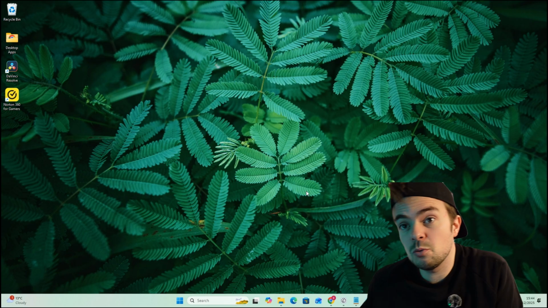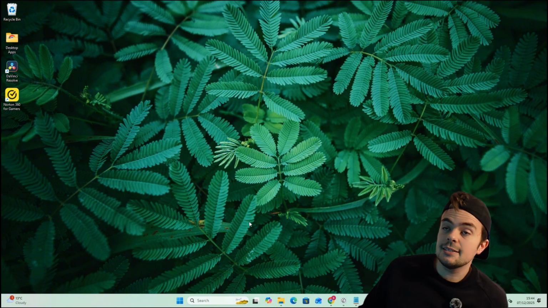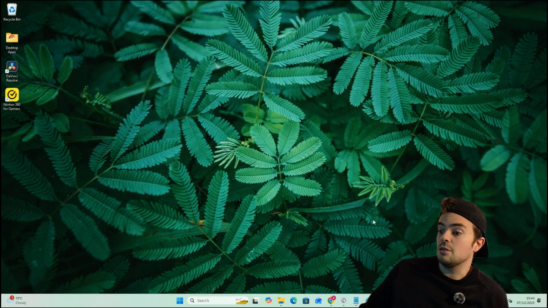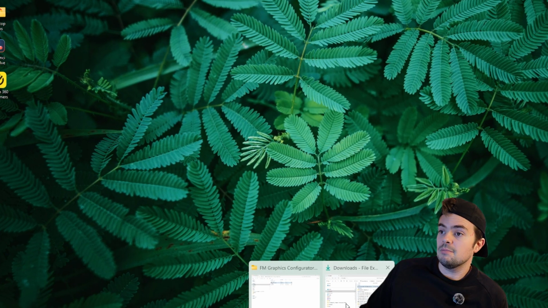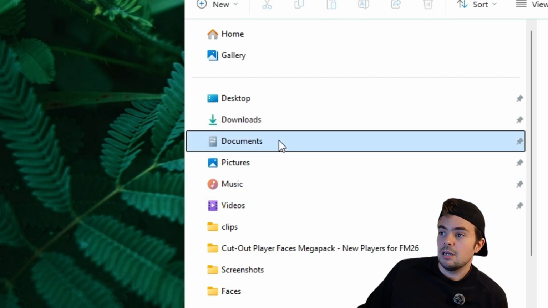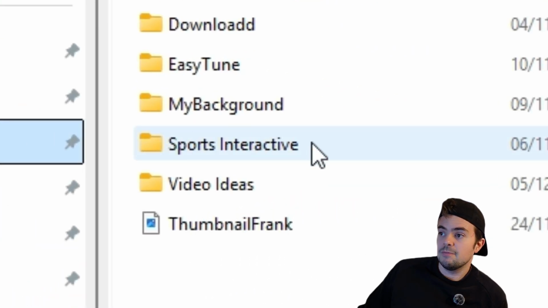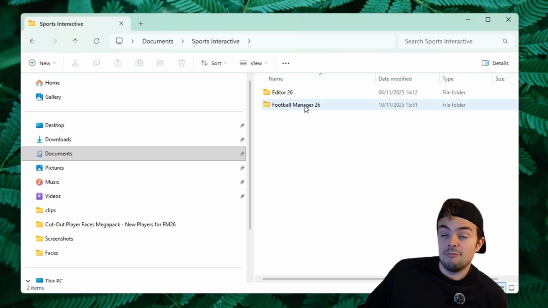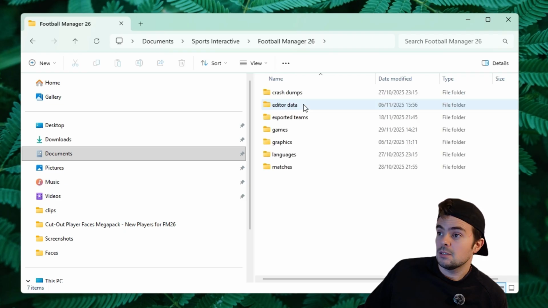So now what you want to do is go into your Football Manager 26 folder, in your documents folder. How you do that is you simply have a look on the left here. You will see your documents, and then you will see Sports Interactive. Then you'll click on Football Manager 26, and then you'll have a load of files here.